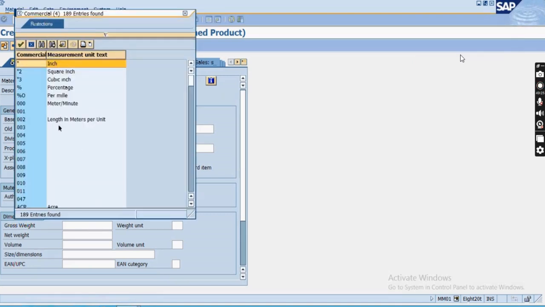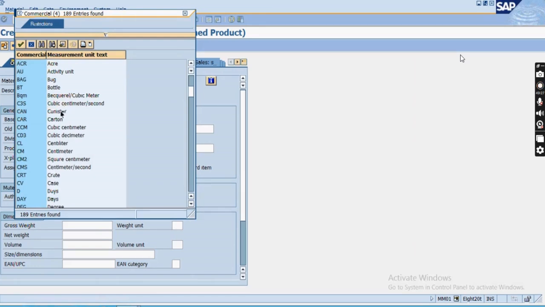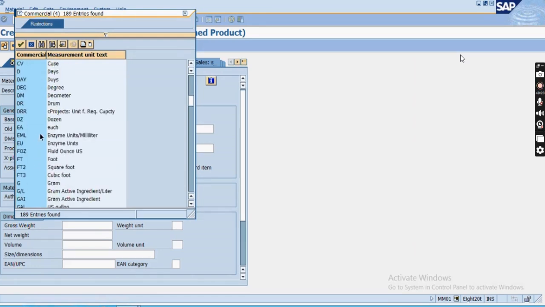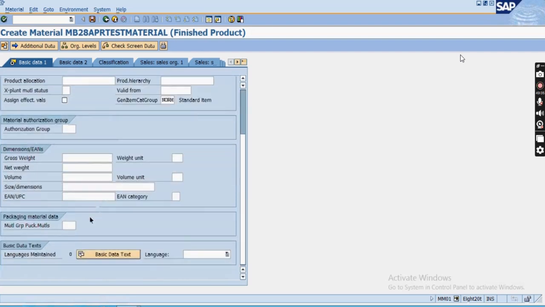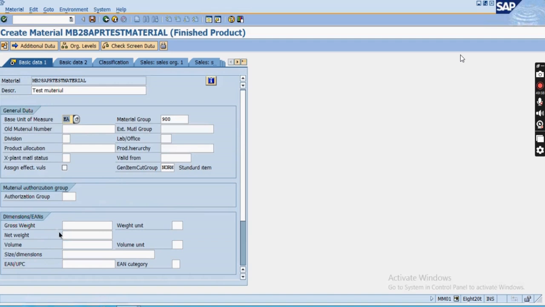For base unit of measure also you can get several options. I have just selected EA, you can choose anything, it is not fixed. Because it is from the mobile category, I am using each. Now other things are optional. If you want, you can put gross weight, for example 10 kg, net weight 30 kg, or different fields you are having. Here already one field is there by default, that is called norm.